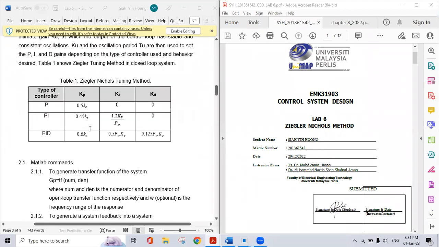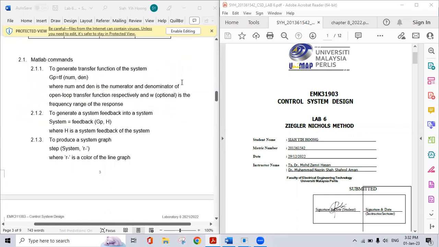This table helps us to calculate the KP, KI, KD for PID systems, and this is also known as the Ziegler-Nichols tuning method. And these are the MATLAB commands that we have to use to generate the step response graph.